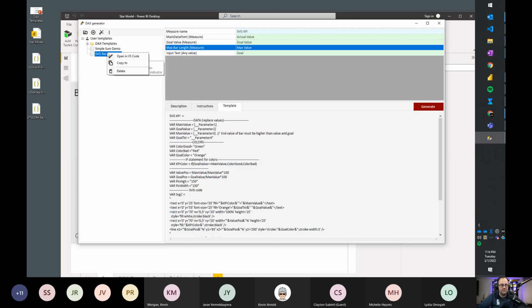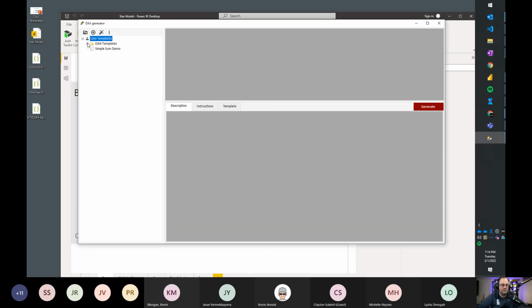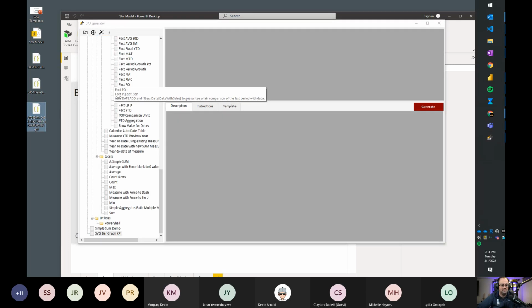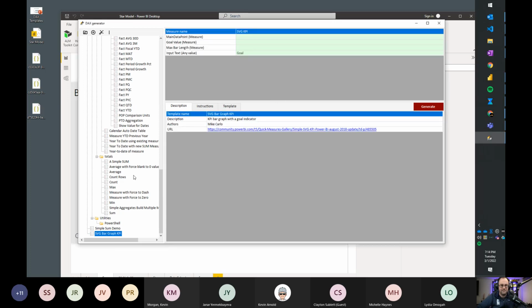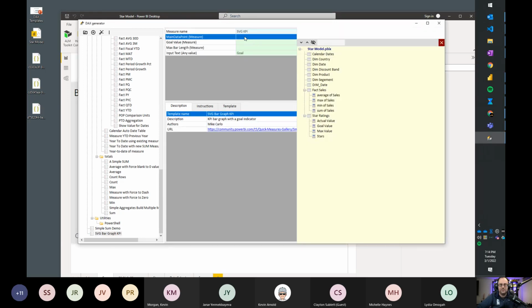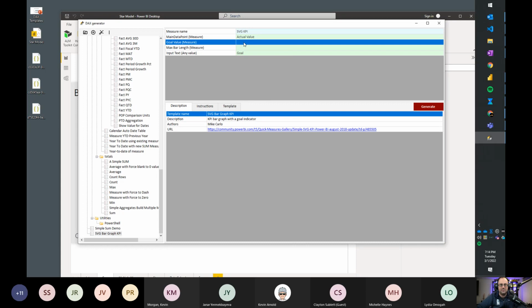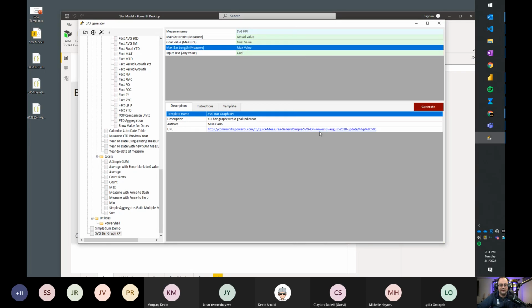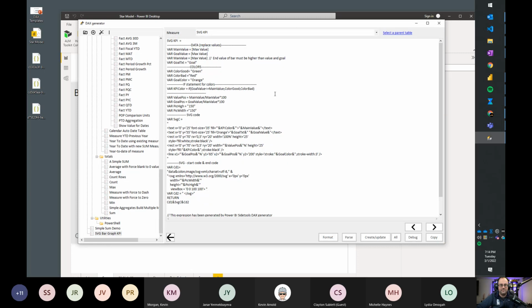I don't know what it's doing. Hold on, let me just delete it one more time. This is where I go off reservation here, and this is where I get myself in trouble. Okay, one last time. First one, actual value. Second one, goal value. Yeah, that looks right. Third one, max value. Generate.